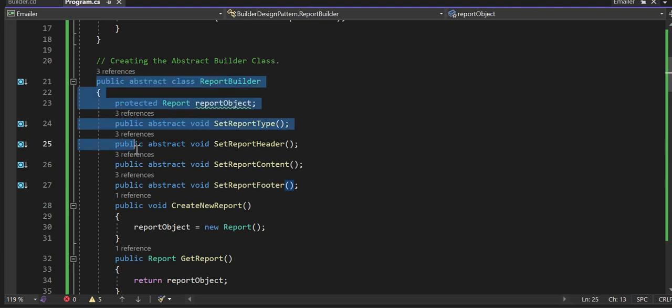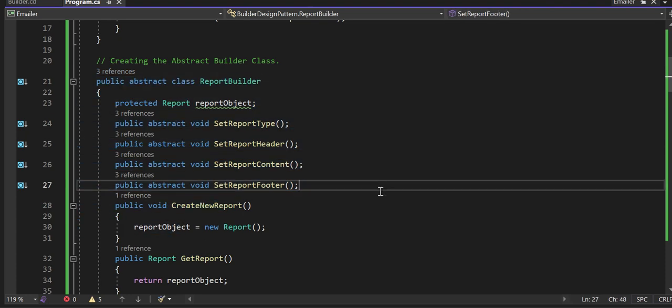This is my contract basically for the builder. Whoever wants to implement this contract, they have to provide implementation for all these steps one by one, and it will vary based on the product you are going to create.